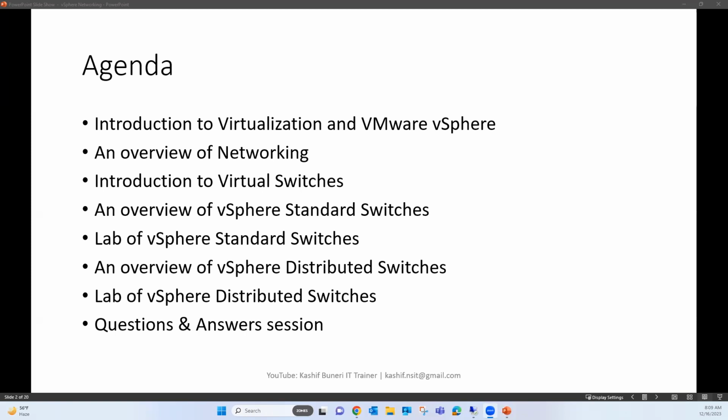So first, we are going to give you a high level overview of virtualization, and we will talk about VMware vSphere. Then we will discuss the overview of networking. Like usually you guys are familiar.